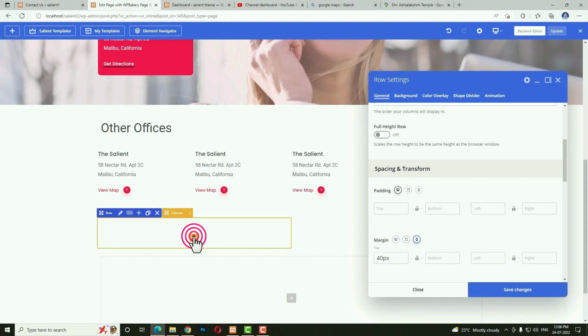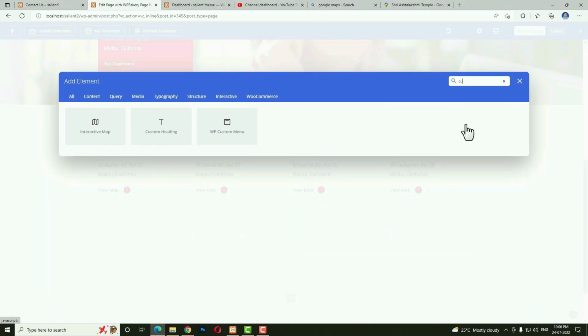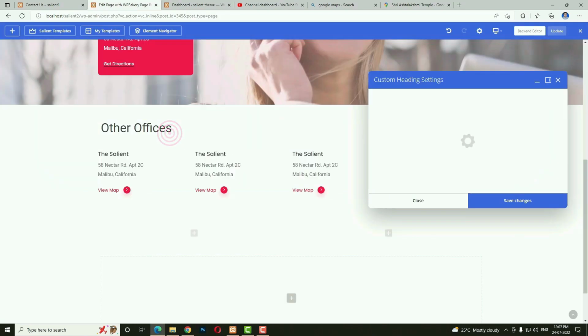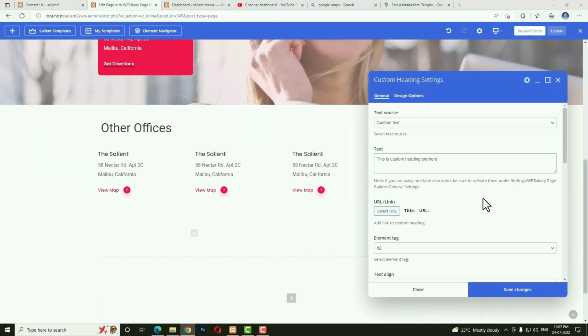After that, I have to click the plus option, and here I have to search for the custom heading. So here you can see the custom heading, and my custom heading will be frequently asked question. I have to click the save changes. After that, I have to close this one.